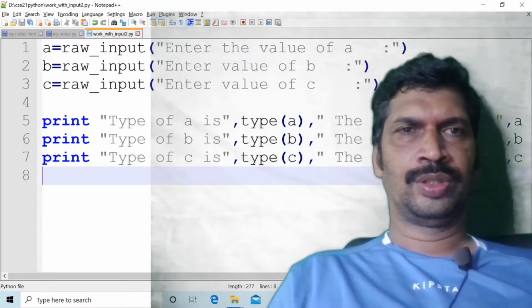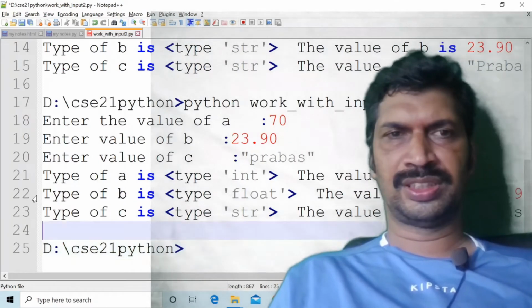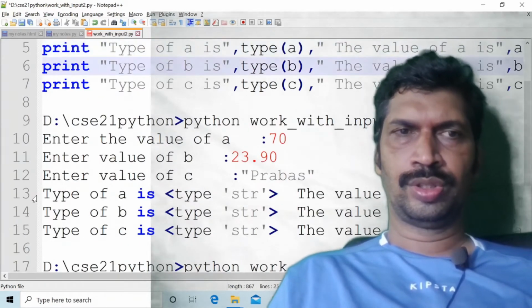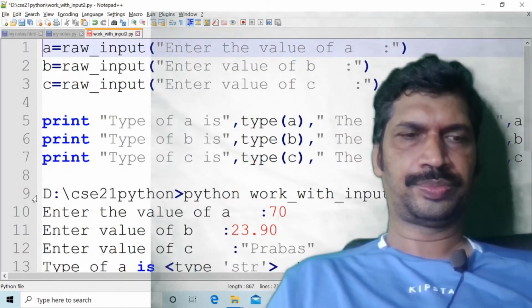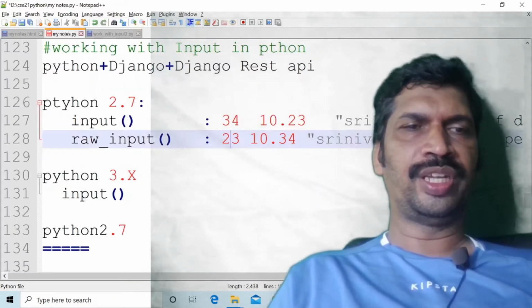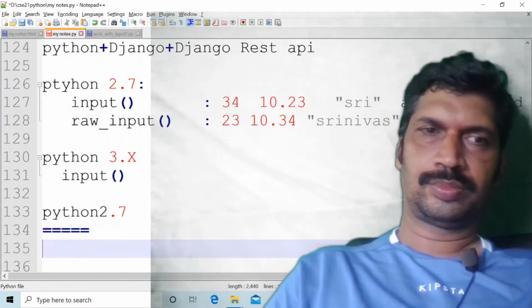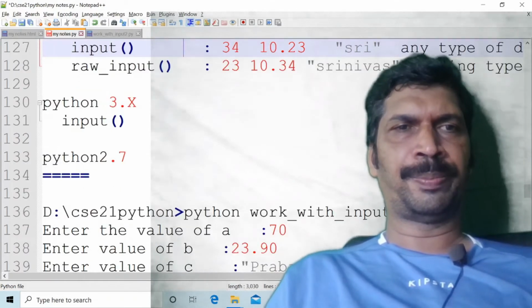Okay, I am saving this in the notes. In the next session, I will tell you how to access these notes. Okay, this is about input and raw input in Python 2.7.